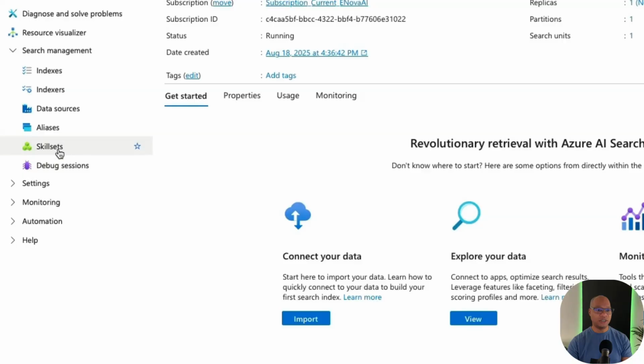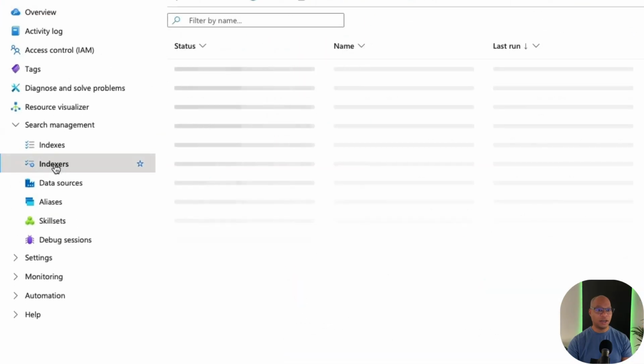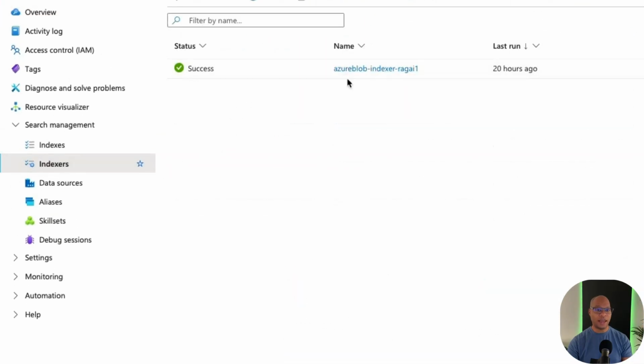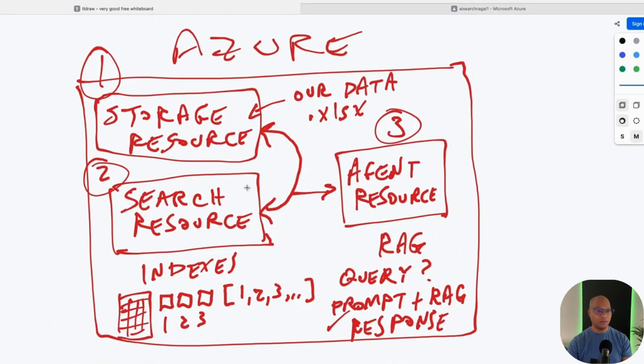So we'll talk about skill sets another time, but an indexer is the actual tool that is used to chunk down each one of those pieces so that we can put it into a query and get back an answer. And so here we've created our indexer. So now the search resource is complete.